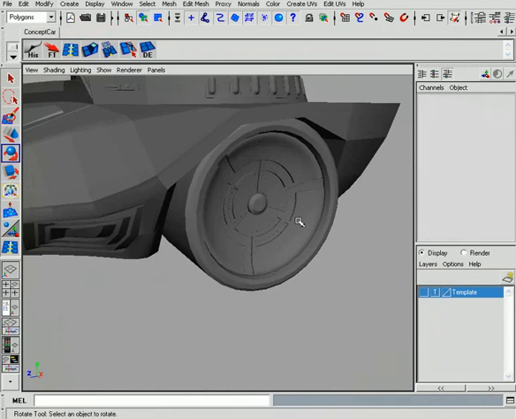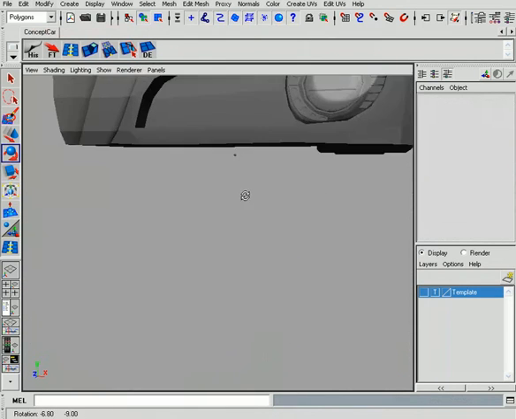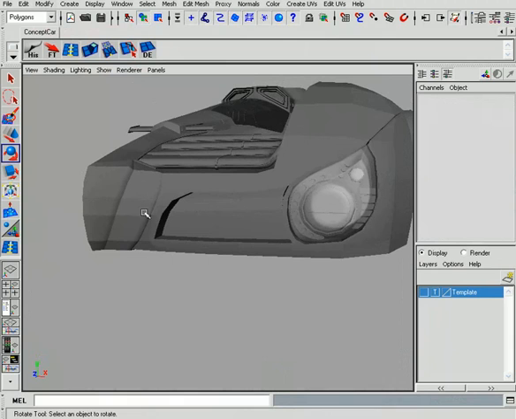So in the next lesson, let's go ahead and move up and finish the grill. So we can kind of push this area in here. We can add the kind of the trim and the actual piece of the grill in there and do some detailing up here. So we'll go ahead and do that in the next lesson.